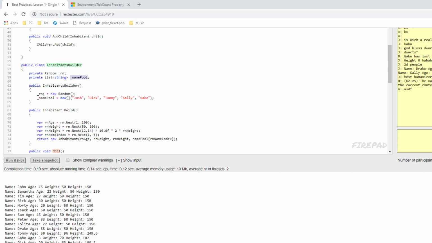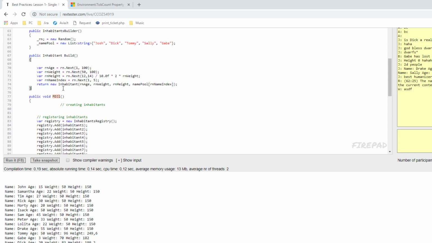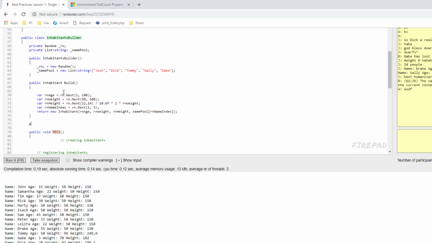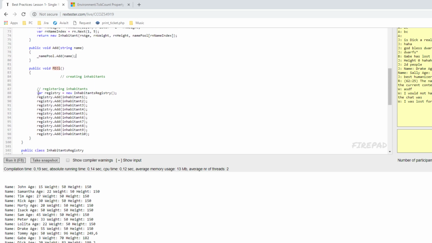So, gonna put it here. Now we have a list of names. Builder, public void add, string name, and then we say name pool dot add name, just in case we need to add a new name.